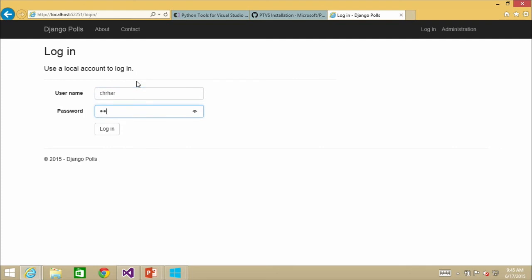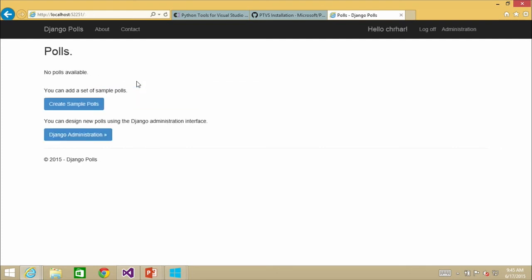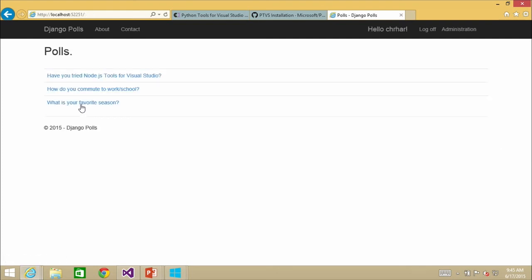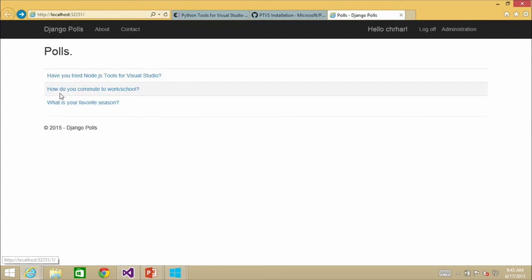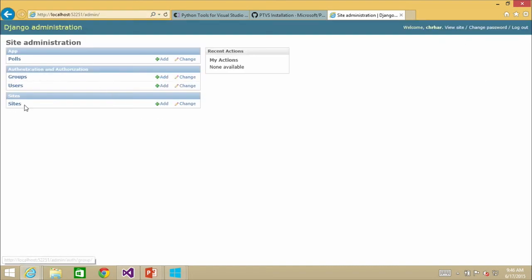And are you going to let me log in? There we go. OK, it did. All right. So in any event, there are the 3 little polls that it creates. And if I go back into our admin page, there we go, you'll notice that right from here I can actually go in and start creating brand new users. I can actually start creating sites. And then you'll also notice that I can even create polls.